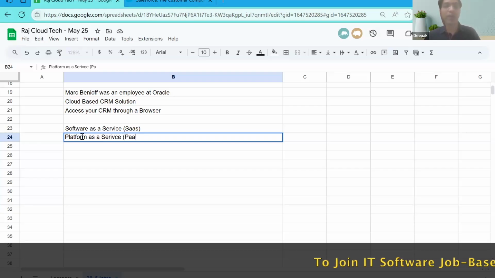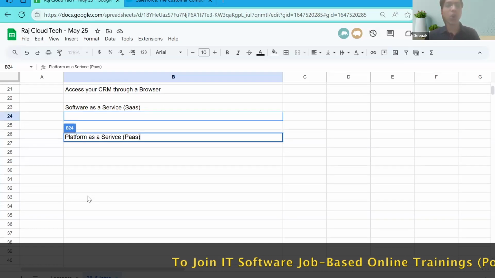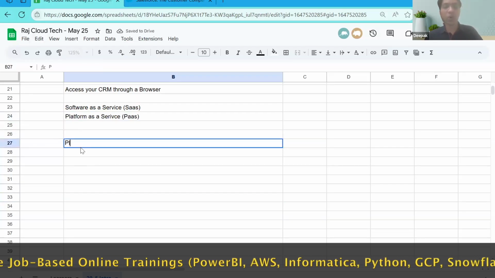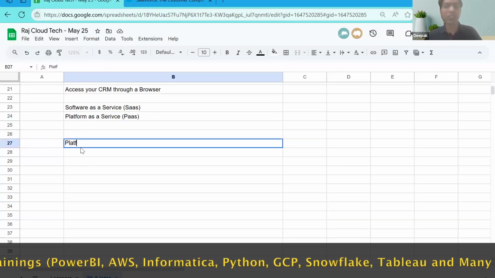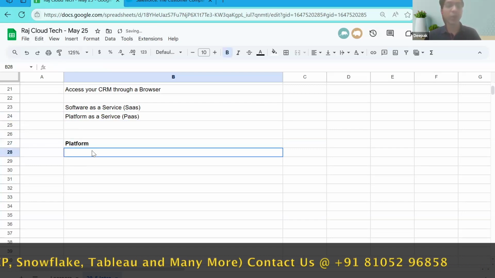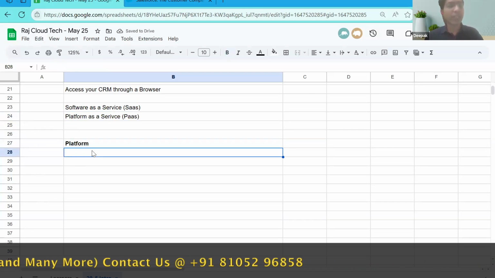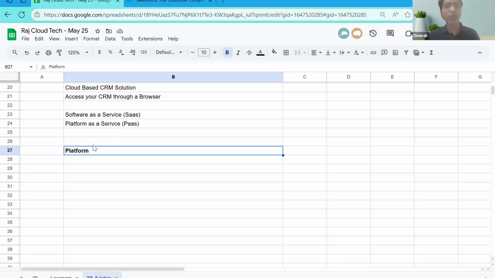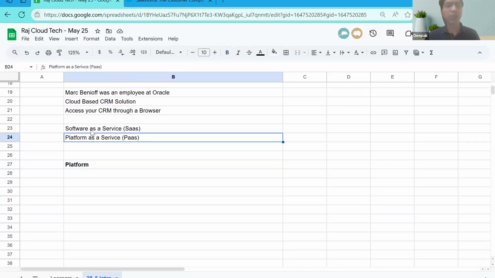platform? For those of you who are not very sure about this very fundamental concept called platform, let me help you understand, because I'm sure I don't have to spend time explaining what software is. But it is very important for us to understand the concept of platform. So let me explain the concept of platform, then I'll come back to this concept of SaaS and PaaS and we'll connect the dots.